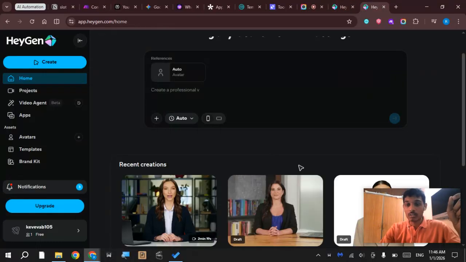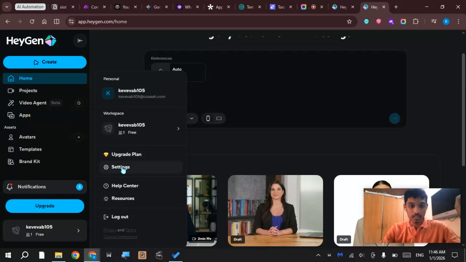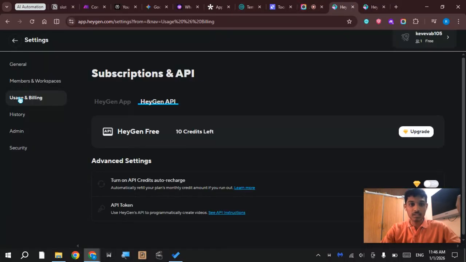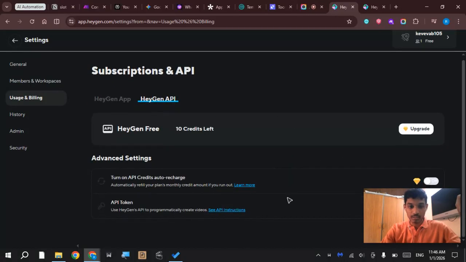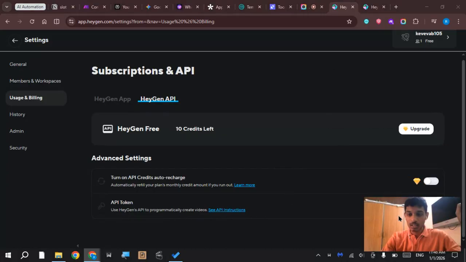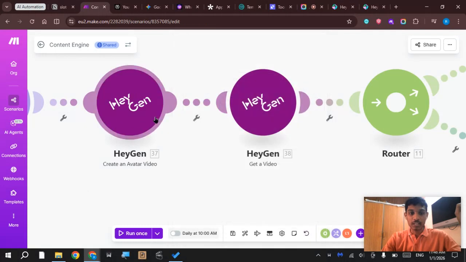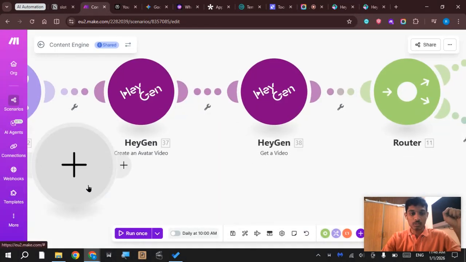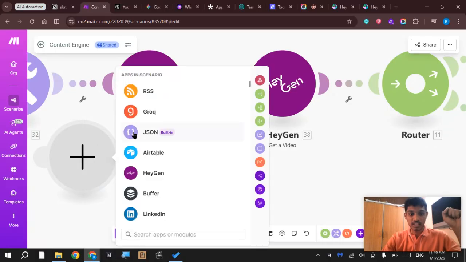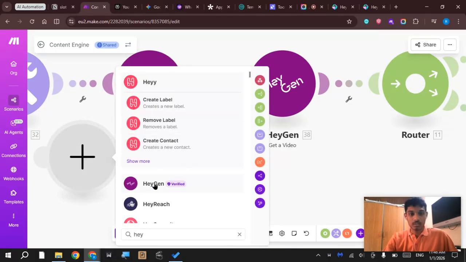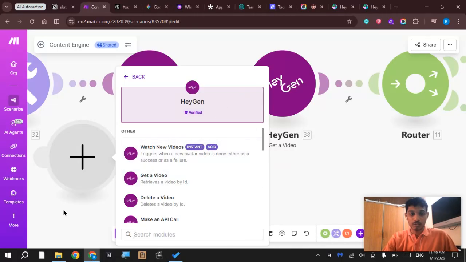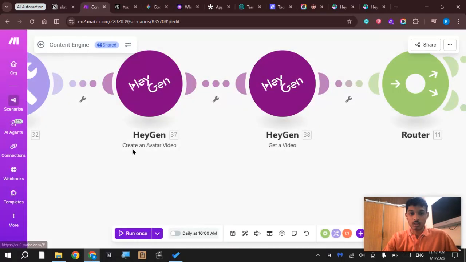So how to do it: you have to take the API key from HeyGen. For that you have to go to the settings over here. Once you press settings, you reach this page, and here you have to go to HeyGen API and create your own API key. Once it is created, you have to connect it with the HeyGen module. Just look for HeyGen. You have to connect with your account, and once it is connected, that's all. Choose the module, create avatar video.